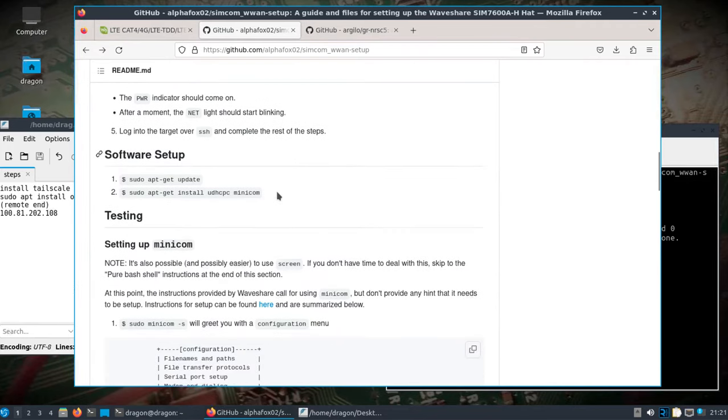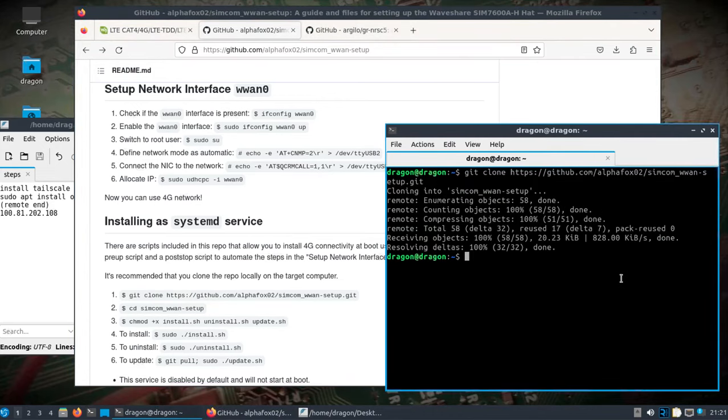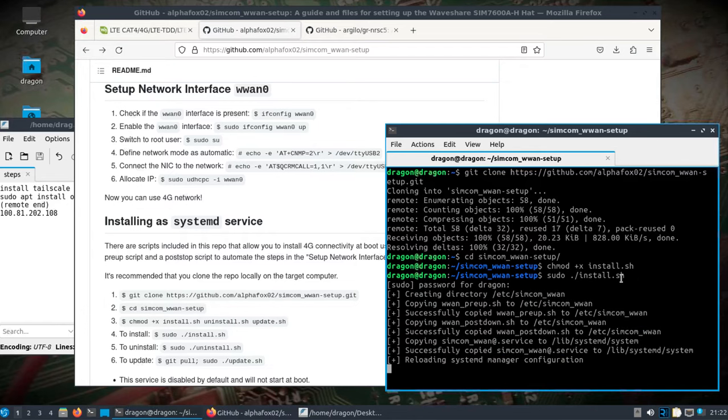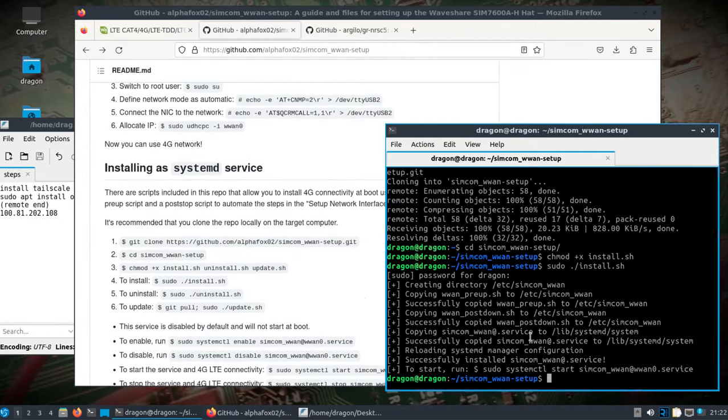There's a lot of directions on the README, but really just kind of scroll down, and we're just looking at up under the 4G connection and installing as a systemd service. So change directory, make this executable. Not really worried about all the other ones, but so we want to install it. Yep. You run and then start the service, or to enable, I should say. We'll enable it.